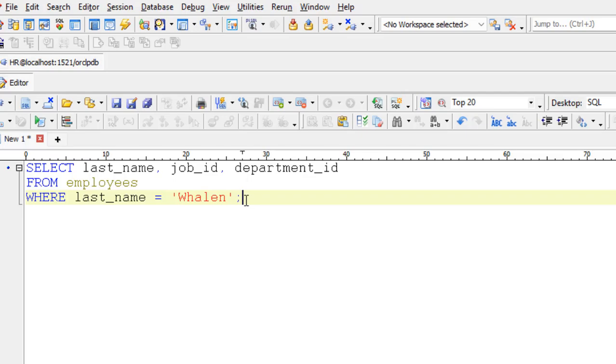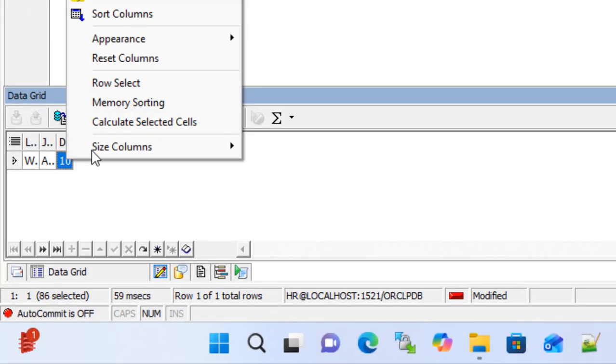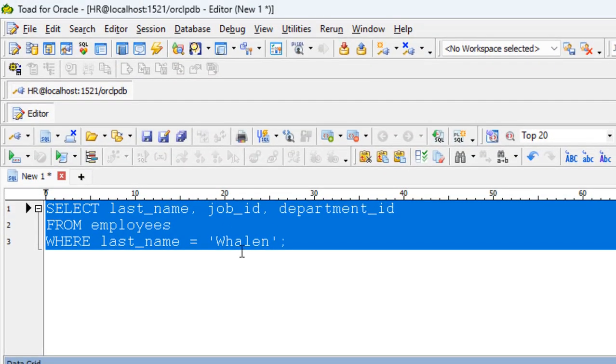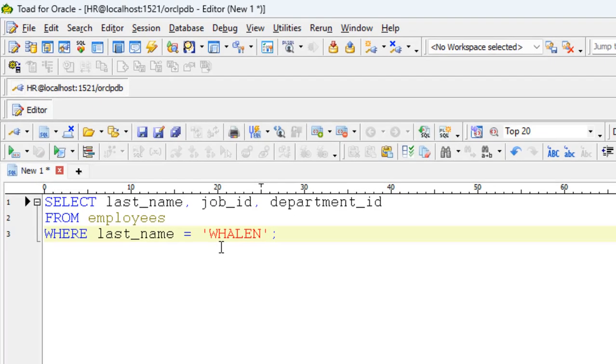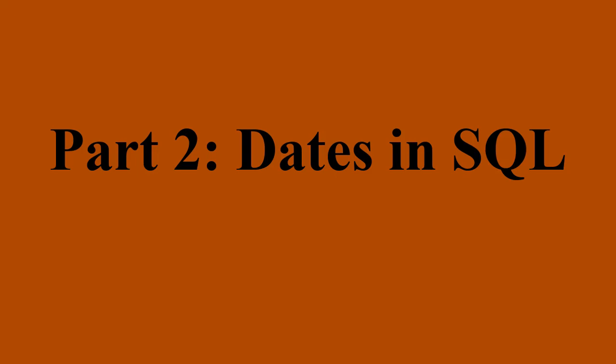So first I execute this code. Yes, here I can see the value is Wallen, and it is in init cap. So if I write 'WALLEN' in uppercase, it will return no rows because it is case sensitive. Actually, this is the character handling in SQL.